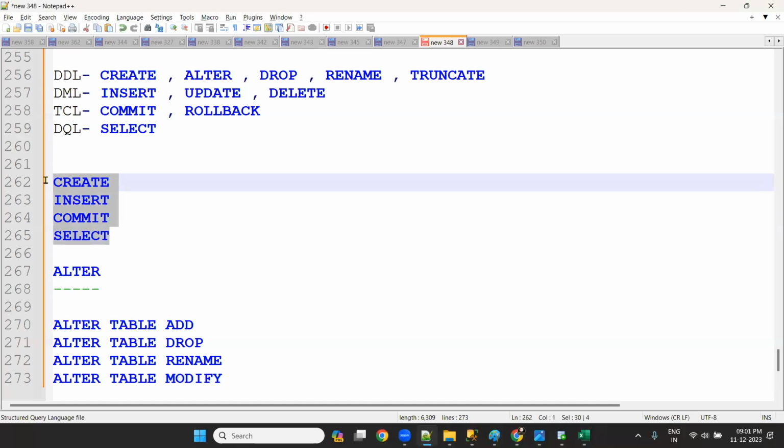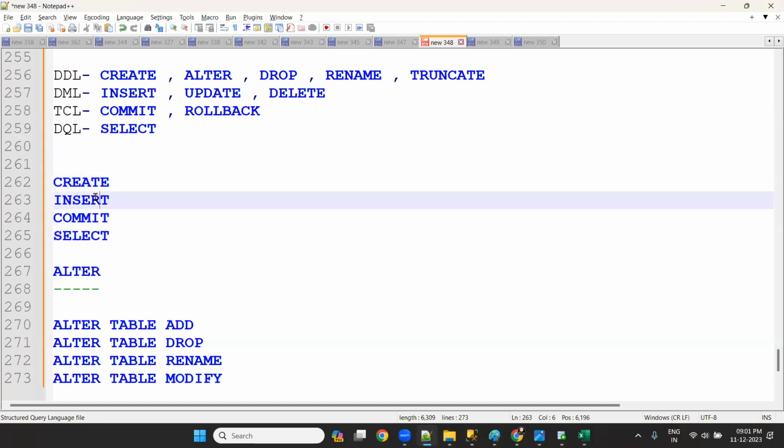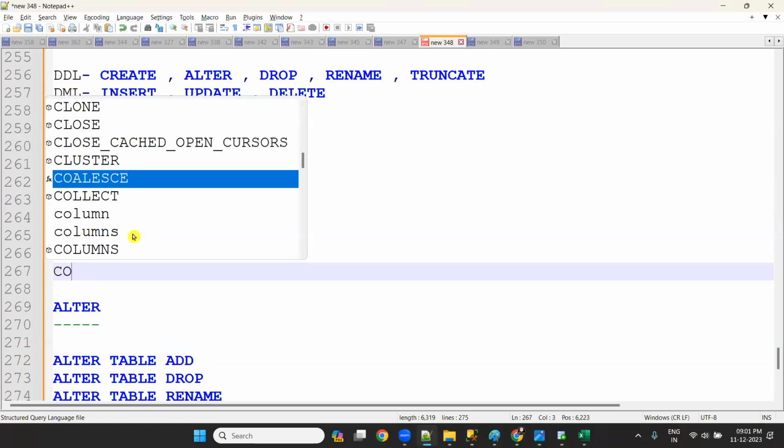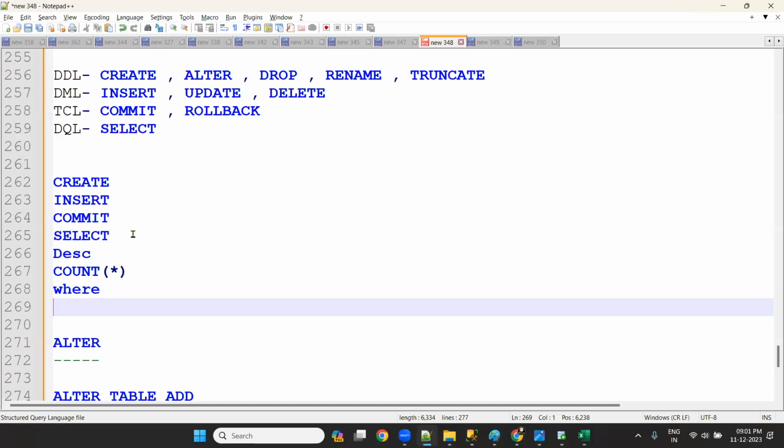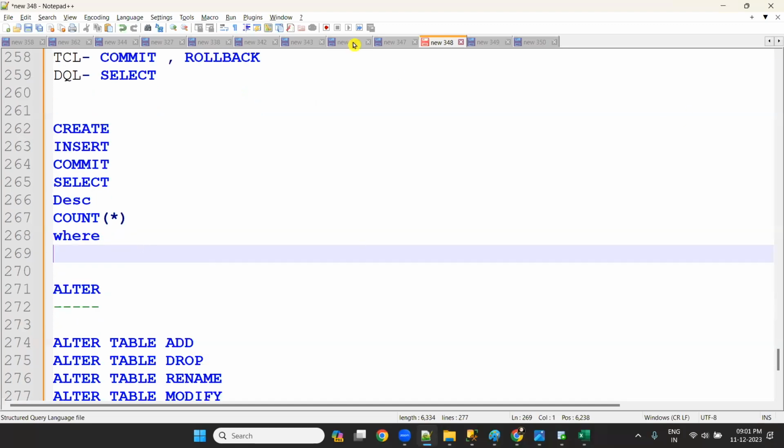Did you understand all these things? We have seen the create statement, insert statement, commit, select. We have seen DESC, we have seen count of star, we have seen where. Now we will see the alter command.